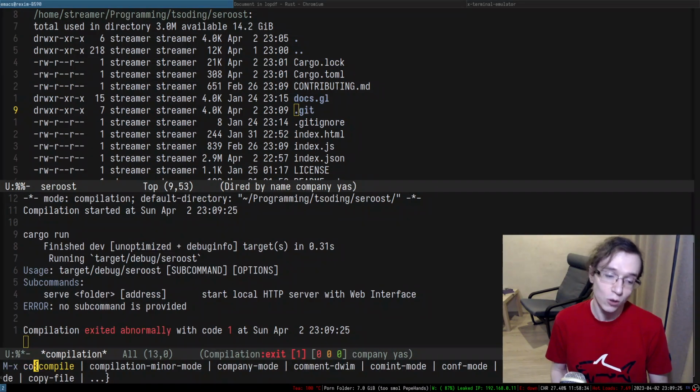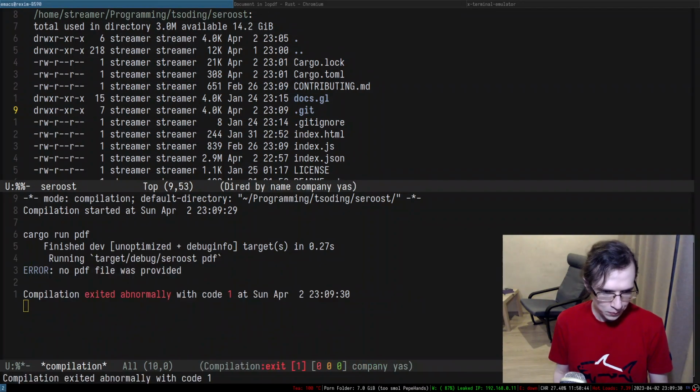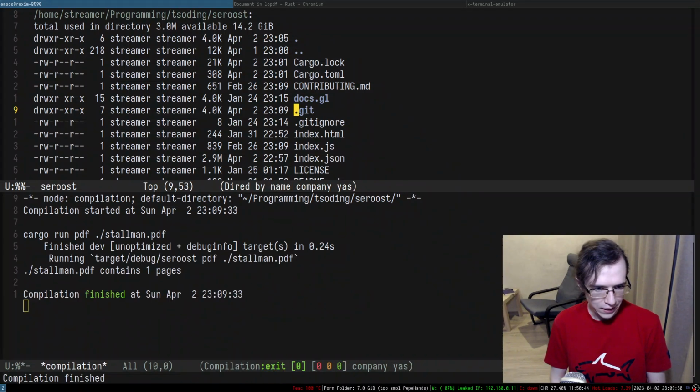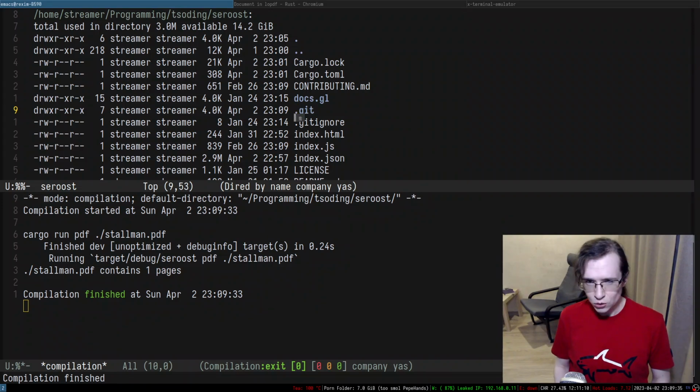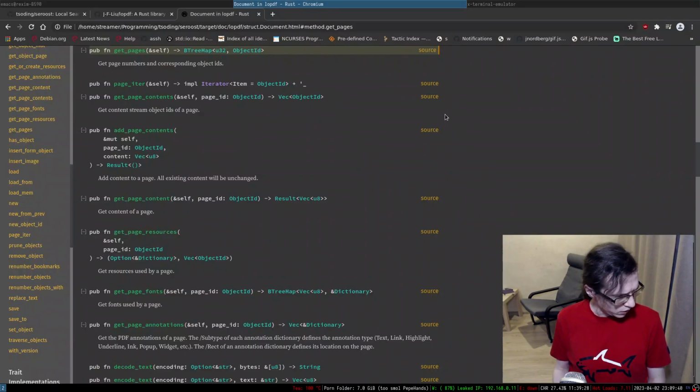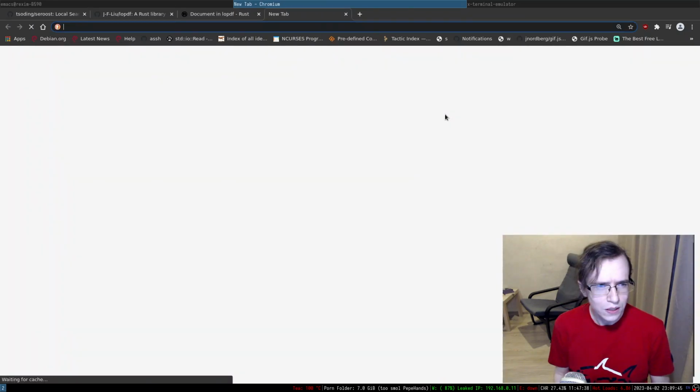Yeah, no subcommand is provided, so let's provide PDF. No PDF file is provided, so let's provide Stallman PDF, and it contains one page. It in fact contains one page. So let's actually try to find a bigger PDF. I think a good test example would be something like, let's actually Google it up.